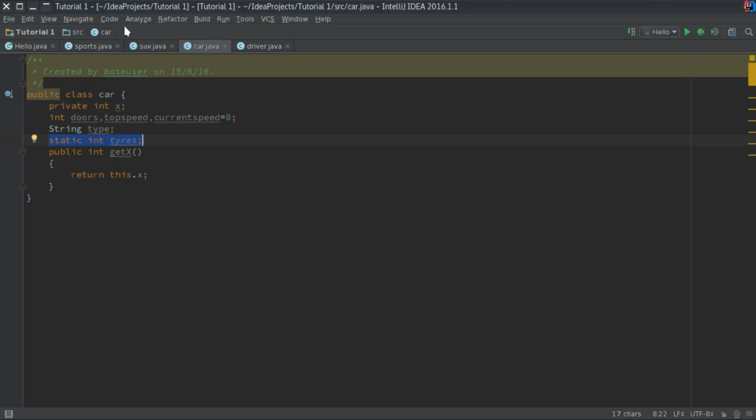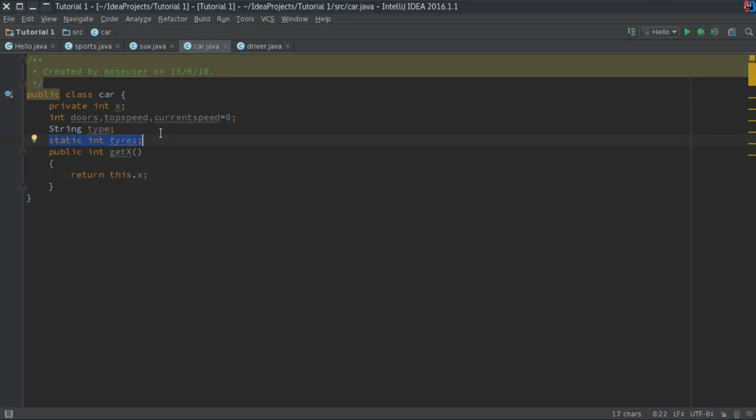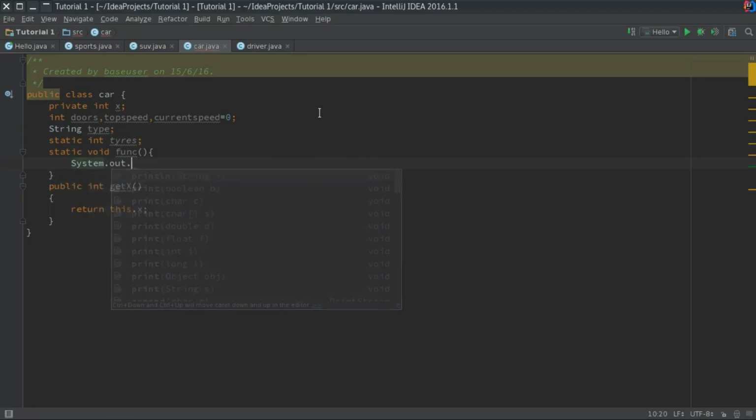You can say them as the class variables, which means the static things will be the same for the whole class. So for any object created by using the class, the static will be the same for those objects too. Okay, and there's one more thing which we can use. We can declare functions as static, right? Static void func, and we can just print nothing. So why do we need static functions?